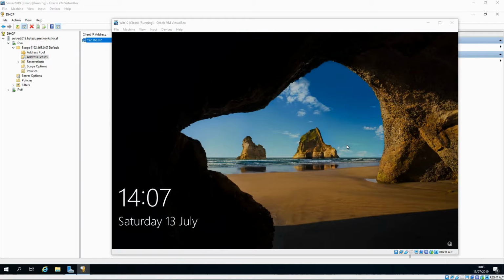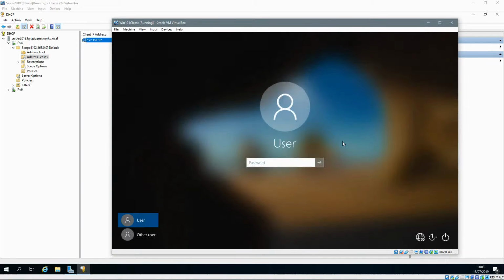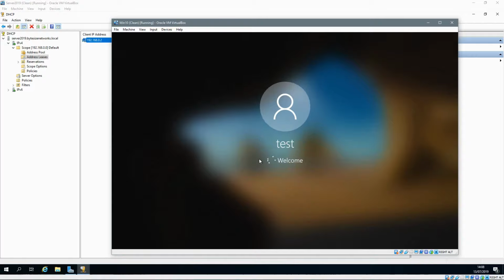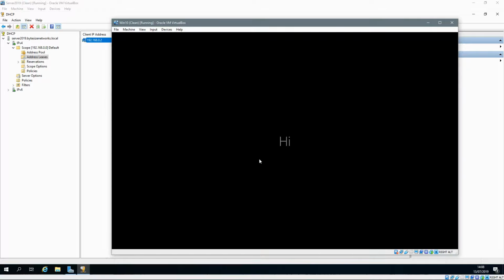So this time when it reboots, you'll notice it hasn't automatically logged in this time. That's because we're now on a domain. So click Other User and enter the credentials of that test user account we created in Active Directory earlier. And Windows is going to go ahead and go through the long Windows 10 first login time.